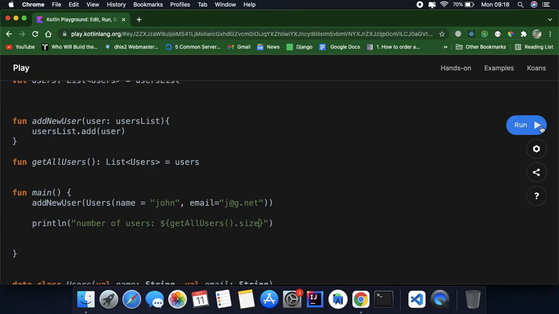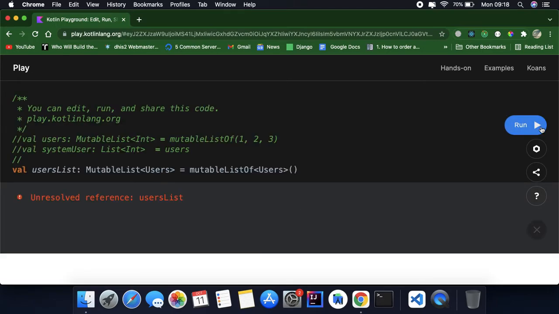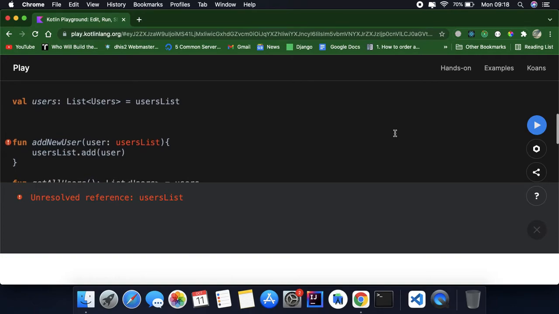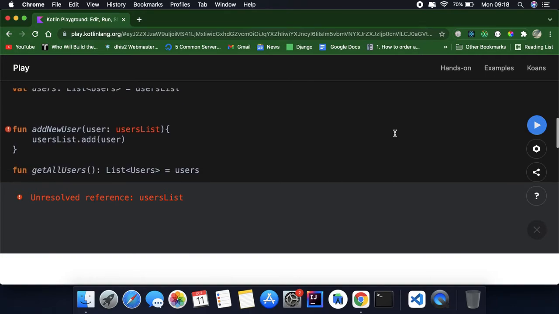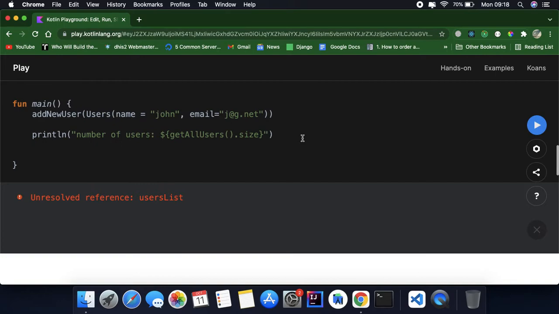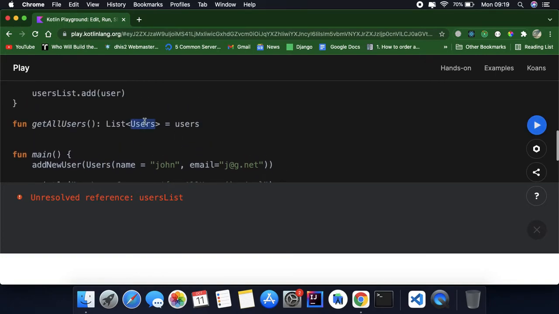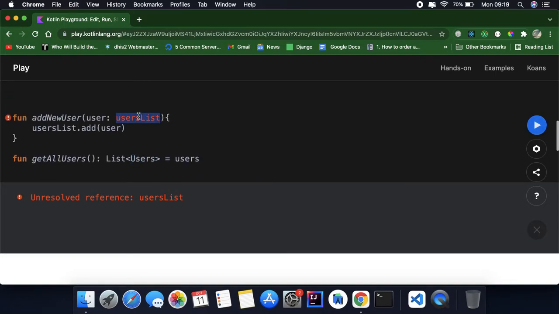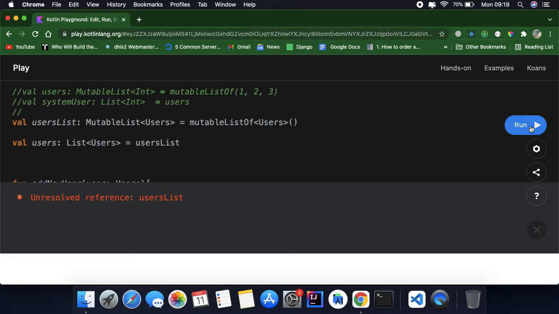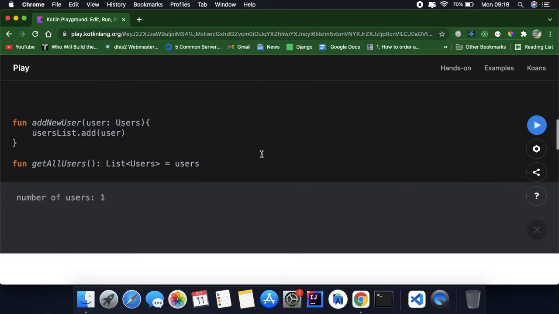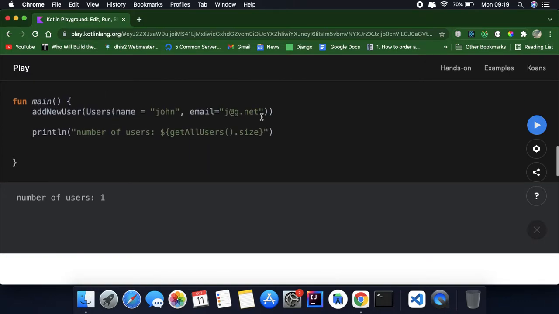So let's try and run it. We expect to find, where did we get that? Okay, we had a typo there. It should be of type this, not the other one. Okay, so let's see. So now we have only one user added.